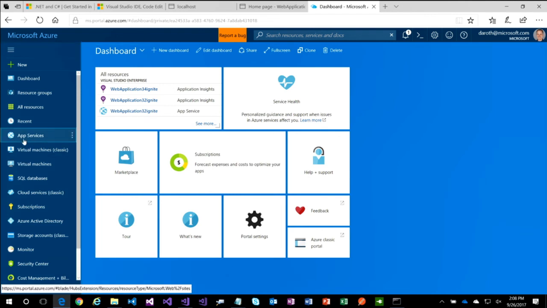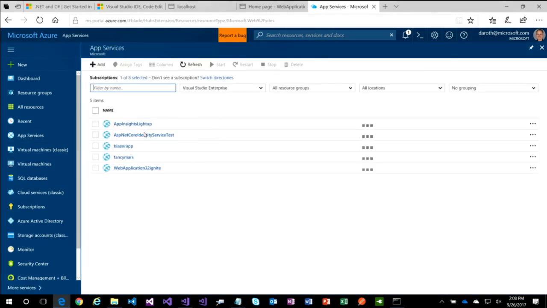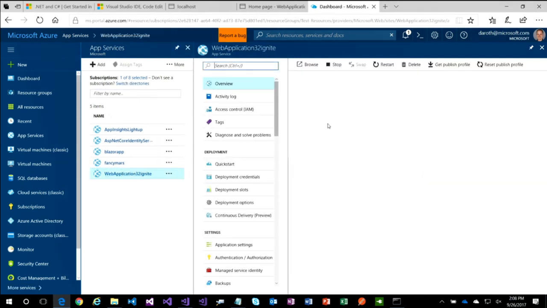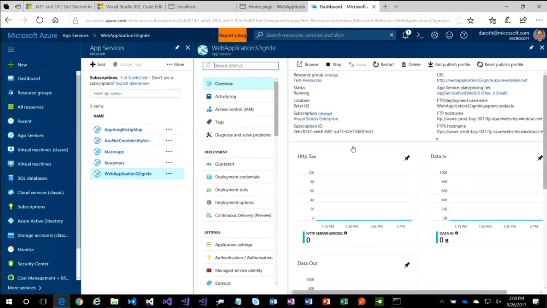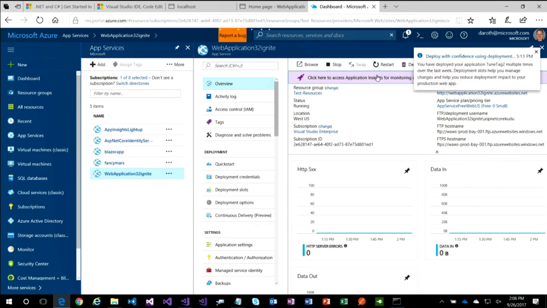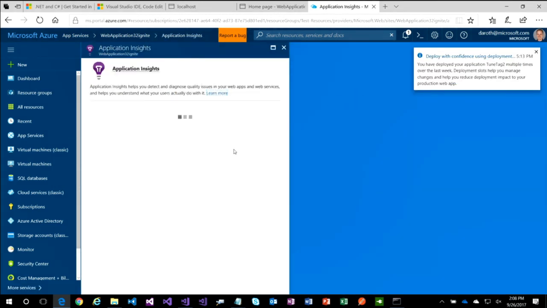Here in App Services, I think I've got an app that I've previously deployed, Web Application 32 Ignite. Now, when I open the app service, if we wait a second, at the top it says, hey, by the way, you can access Application Insights for monitoring and profiling your ASP.NET Core app. It knows it's an ASP.NET Core app. If I click on that, that will bring me over to App Insights.